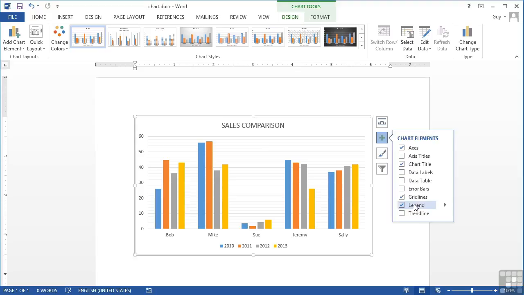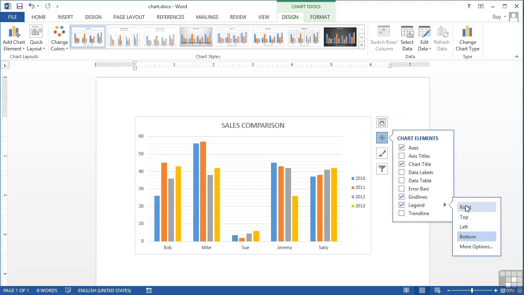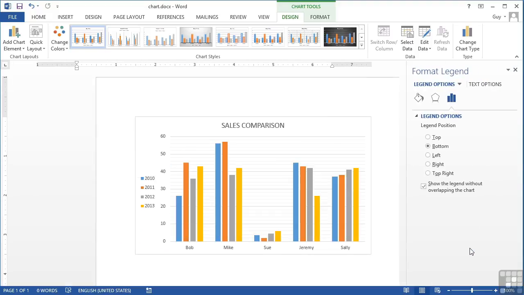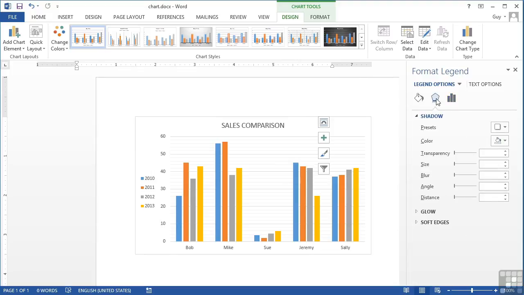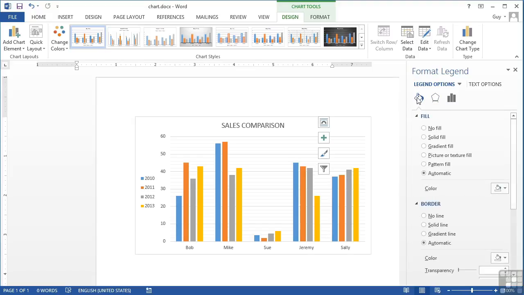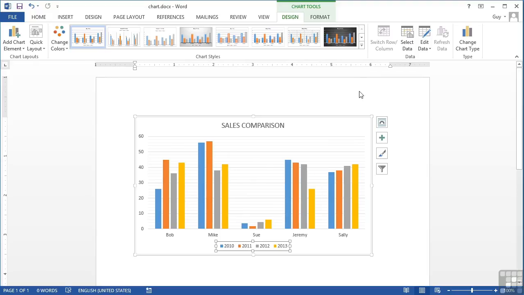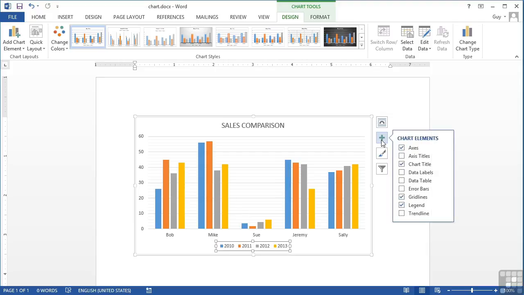Legend is ticked on, that's what appears at the bottom, but we can control a few things where it appears. It could be on the right, the top, the left, or more options. And we're taken into one of these little pop-out boxes which allow us to control where it appears, but also other options for the shadow, the glow, the fill, the border color, etc. So we can really customize elements of our chart. So all of these elements are in the little green plus, and you can turn them on or turn them off depending on whether you want them or not.